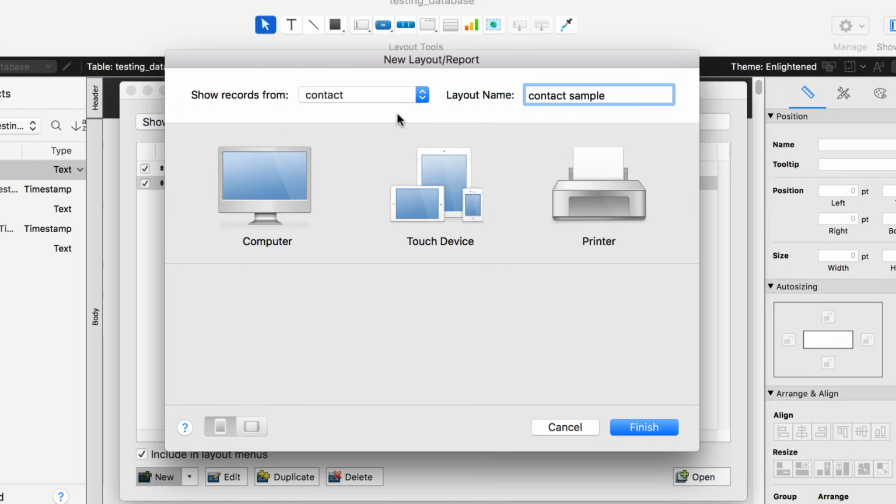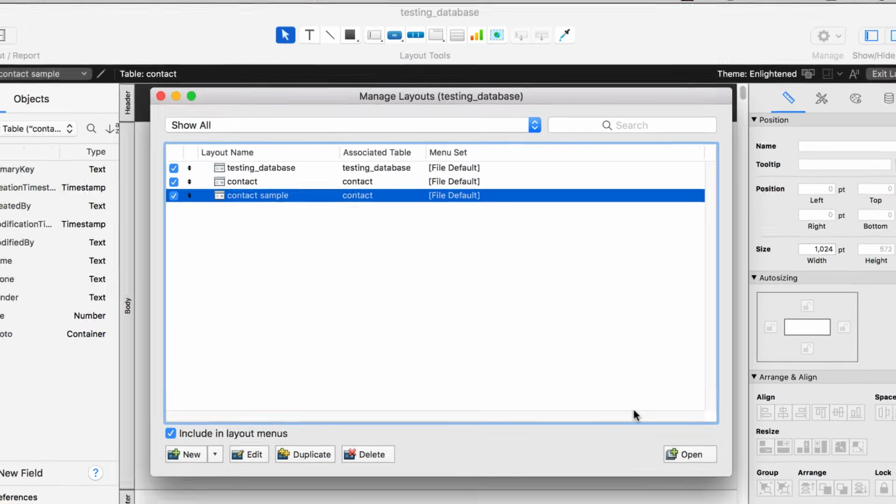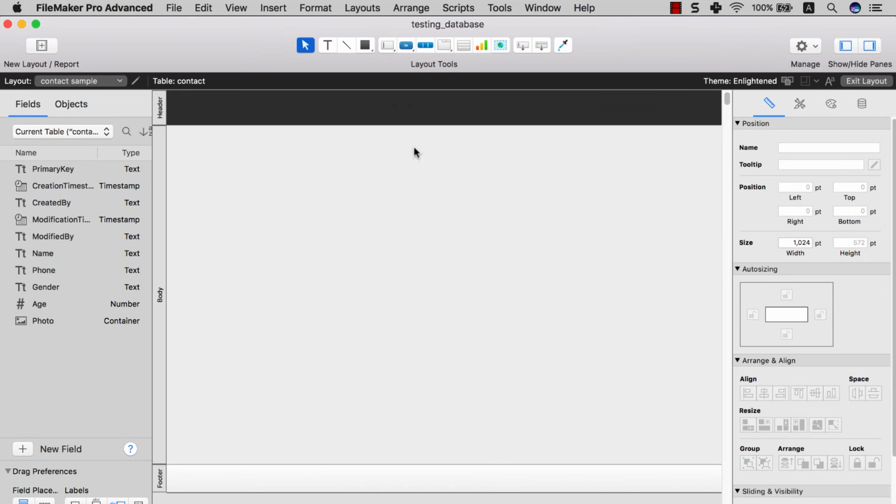Remember earlier in the PowerPoint that I showed you that each layout belongs to a table. So right now I'm saying that this new layout I want it to belong to the contact table. So this layout is for computer screen, and I'm going to choose the form in here. Click on finish, and we now have a layout created on the back. So you can click here, click open, and we are now on this layout.